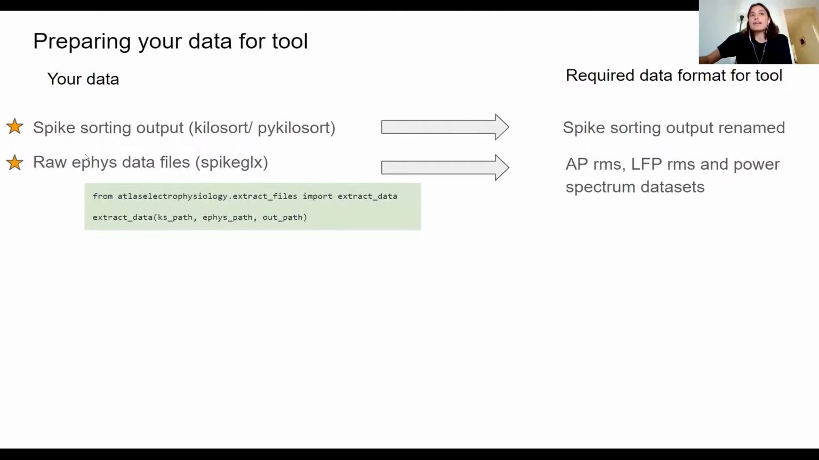And also you need to have access to the raw ephys data files. And at the moment, the converter that we provide is only compatible with SpikeGLX, but it's possible to write it for other acquisition modes as well. So we provide a function that's called extract data.